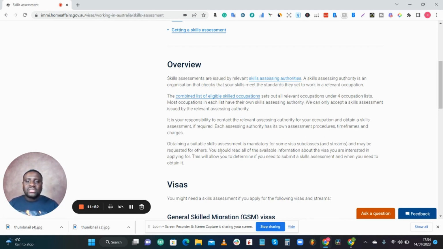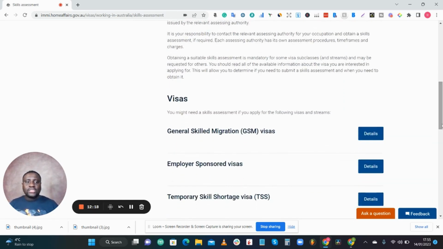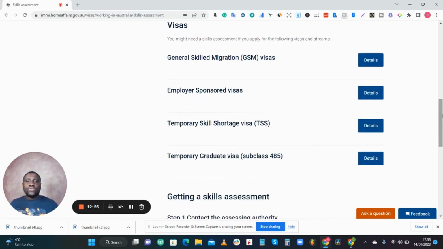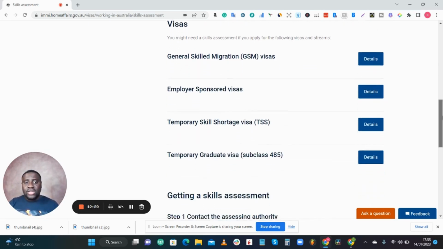Obtaining a suitable skills assessment is mandatory for some visa subclasses and streams and may be requested for others. You should read all of the available information about the visa you are interested in applying for. This will allow you to determine if you need to submit a skills assessment and when you need to obtain it. Like you see, it says you might need a skill assessment if you apply for the following visas and streams. So these are the various visas you can apply for.